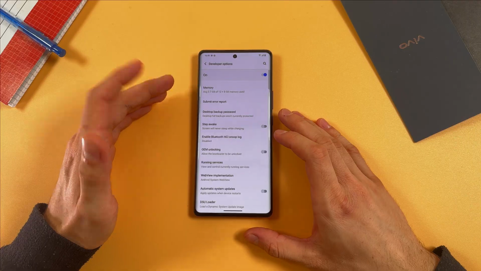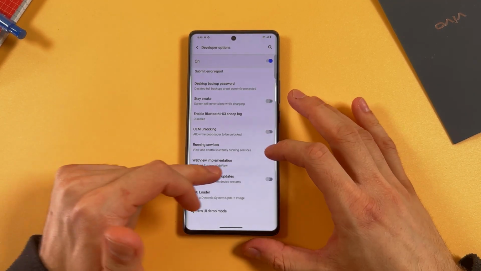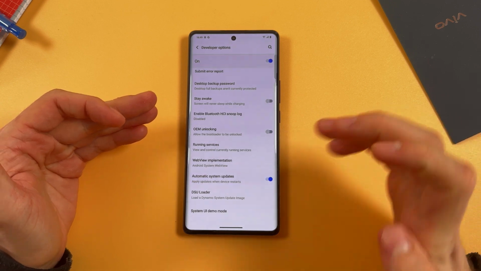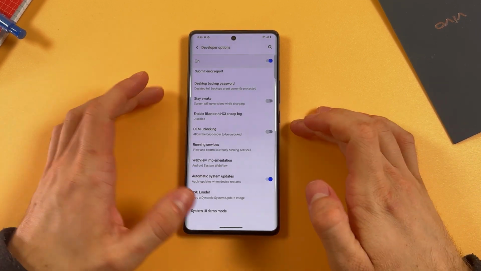And now, here we gotta find our automatic system updates. Here it is. Simply tap on the switch near it to enable it, and that's it.